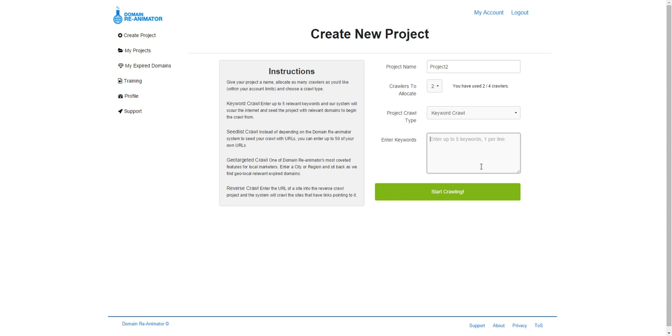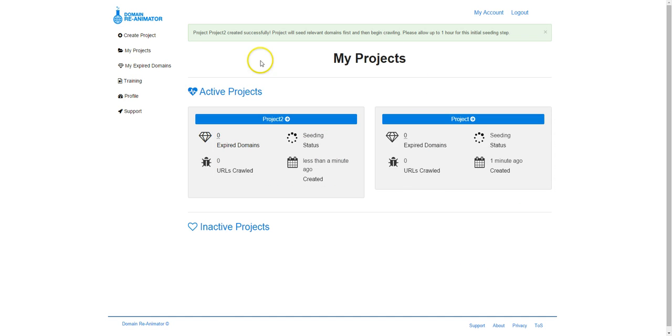And let's say the client in Baltimore is a dentist. How about it? And dental and, I don't know, teeth, oral health, and we can throw a few keywords in, and start crawling. And it's that simple to start generating expired domains.